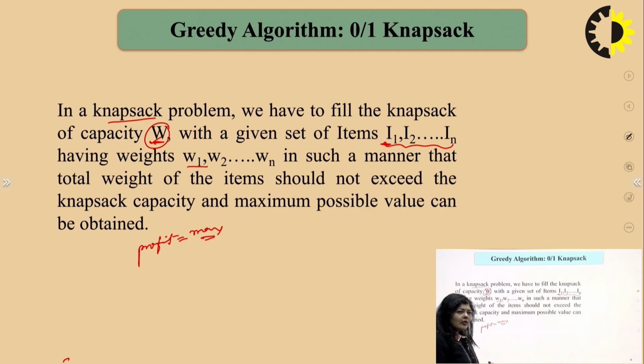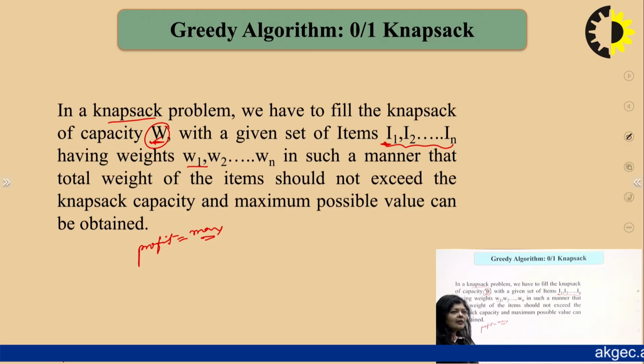So, I cannot add the items which are exceeding the capacity of the knapsack. If the capacity of the knapsack is, for example, 20 kgs, I cannot pick up items which are exceeding the weight or the capacity of the knapsack. I can only carry 20 kgs of weight at the max. So, in this case, the constraint is the capacity limit of the knapsack itself.